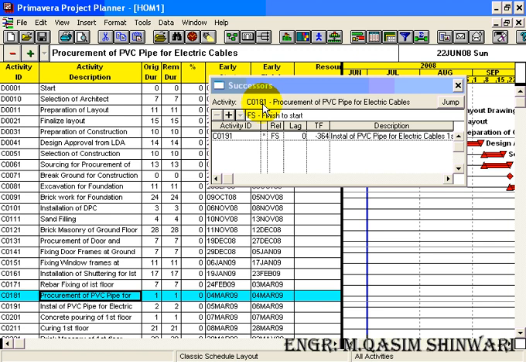So it can also be started after the ending of C0181, but we are going to give a lag of 2 days, so that it starts after the ending of the activity fixing of PVC pipe for electric cables. We can give some kind of lag, for example 1 or 2 days, so that the material arrives. But here I think there is no need of giving lag. You can give it.